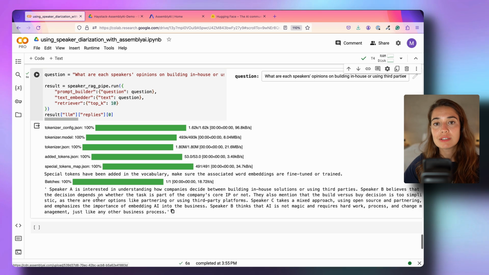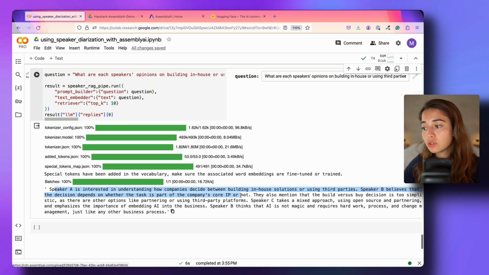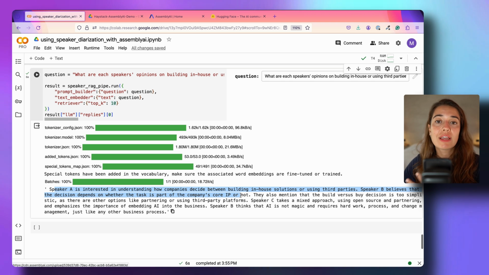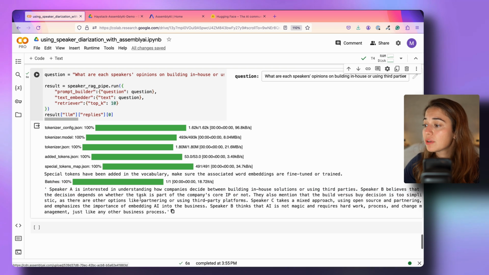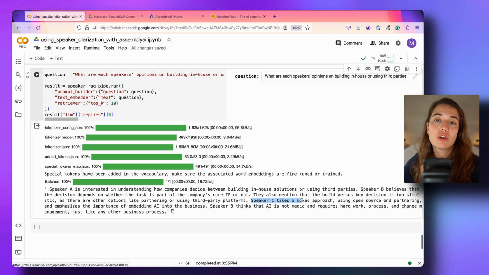And then we can get a really nice answer that knows which speaker said what. So for example, it says speaker A is interested in understanding how companies decide between building in-house solutions or using third parties. So basically that is the person who's asking the questions, that is the moderator. And then we can get speaker B believes that the decision depends on whether the task is part of the company's core IP or not. And then you also get the opinion of speaker C.